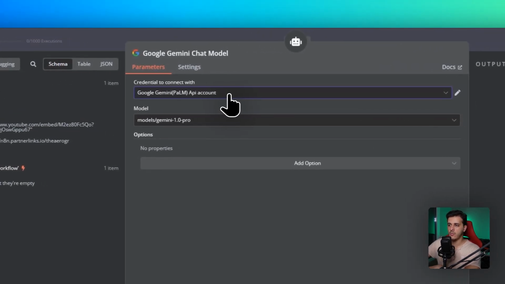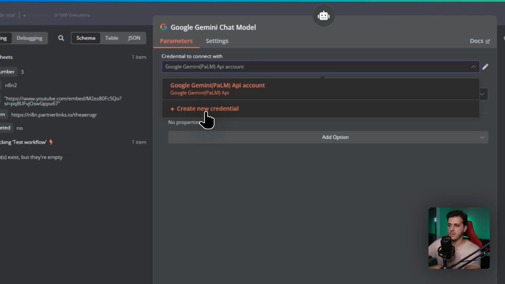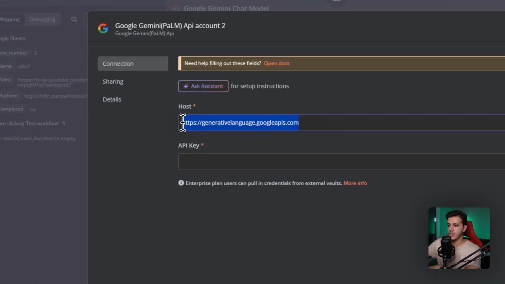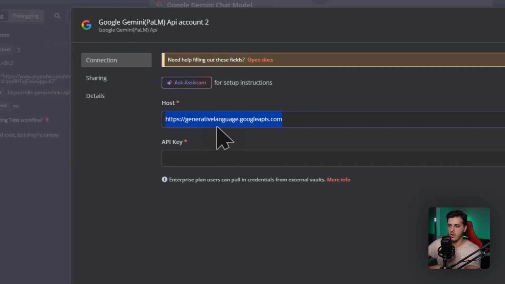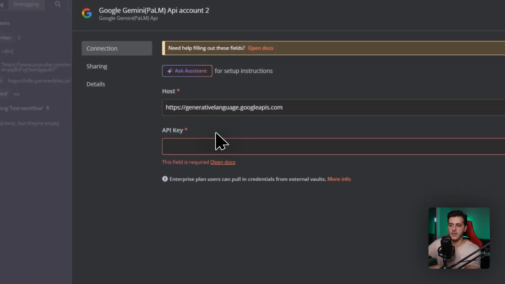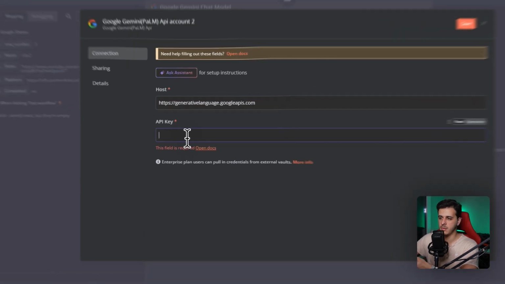Here, I already have an account API set up, but you can go and create new credentials. And you will have here generativelanguage.googleapis.com. This is the host. And here you place the API key. Pretty simple, just copy and paste.